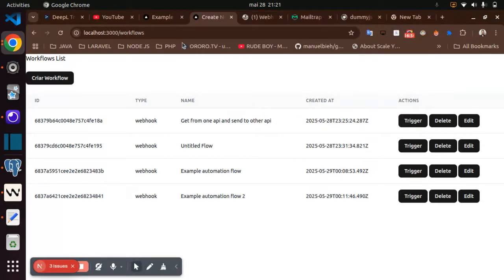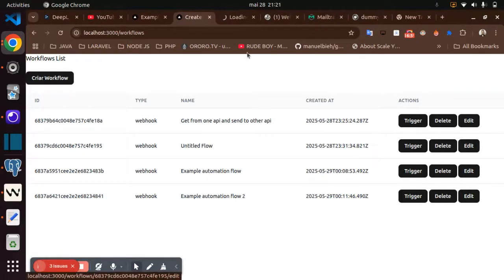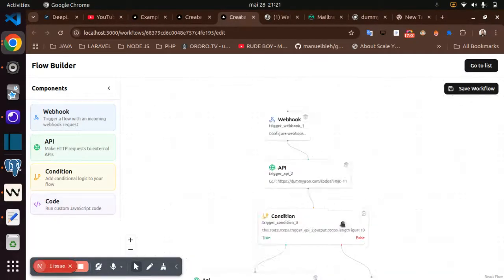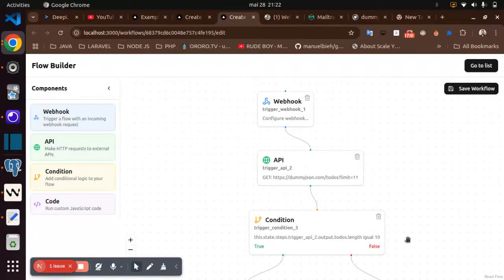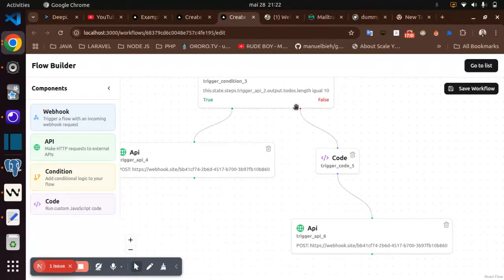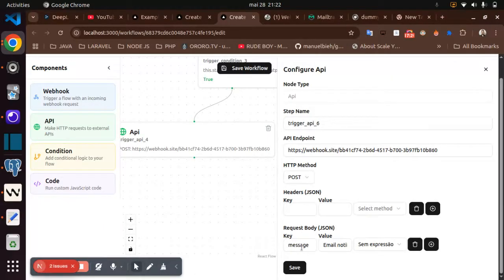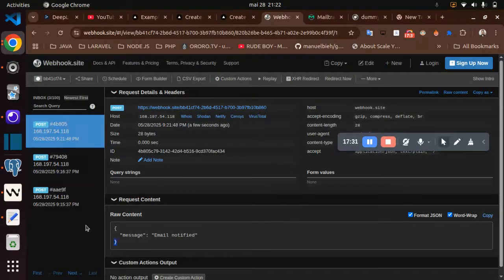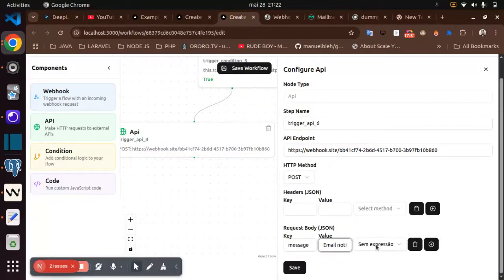Let me go back here to explain something I forgot. I said if the condition fails, execute only the steps in this part. If the condition is true, execute this part. So in this case, I execute the code, and after that, I send a request where I have the JSON, and the key message has the email not fired, I believe. So if I go here, I have the request, and the message is the same I showed here.